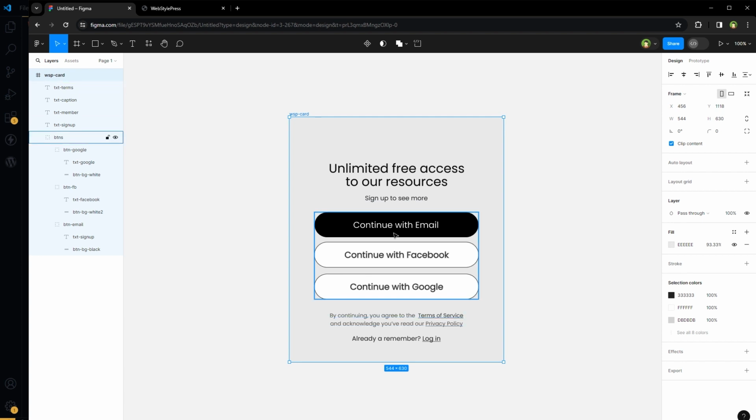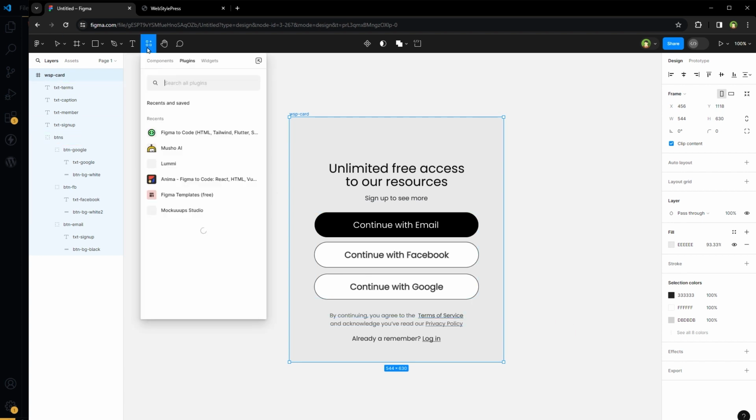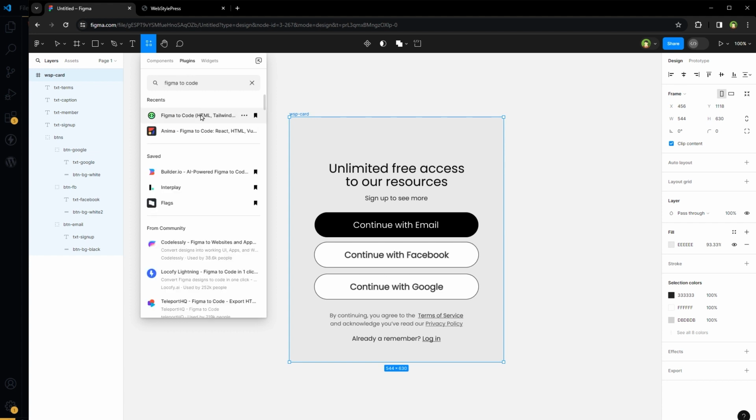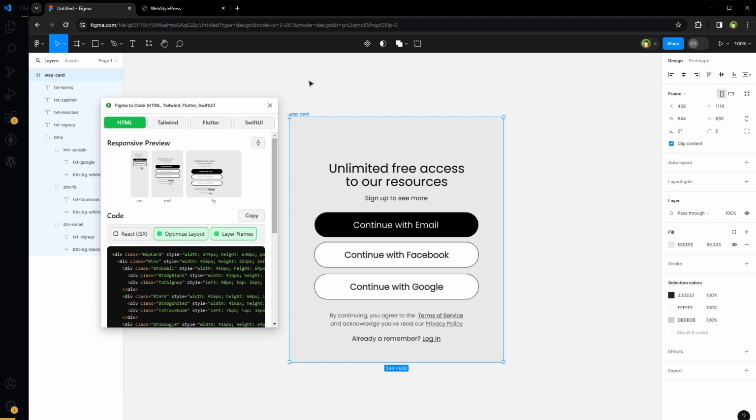To convert this design into HTML, we need a plugin. From top, click on Resources icon, select Plugins tab, type Figma to code. Click on this result. It will open as a pop-up.